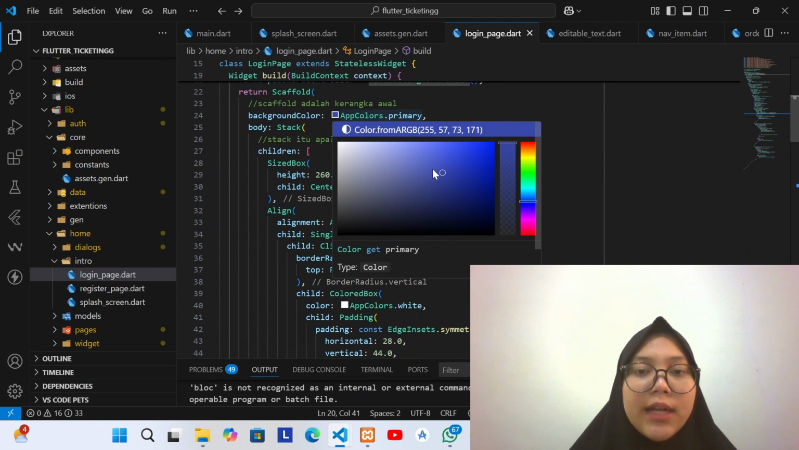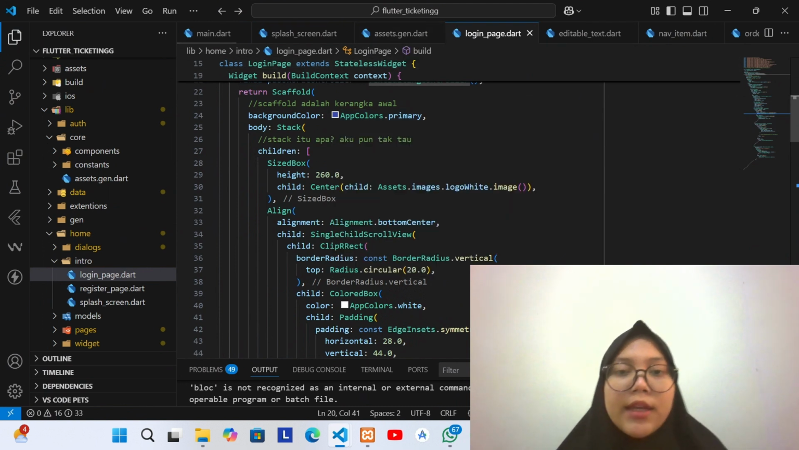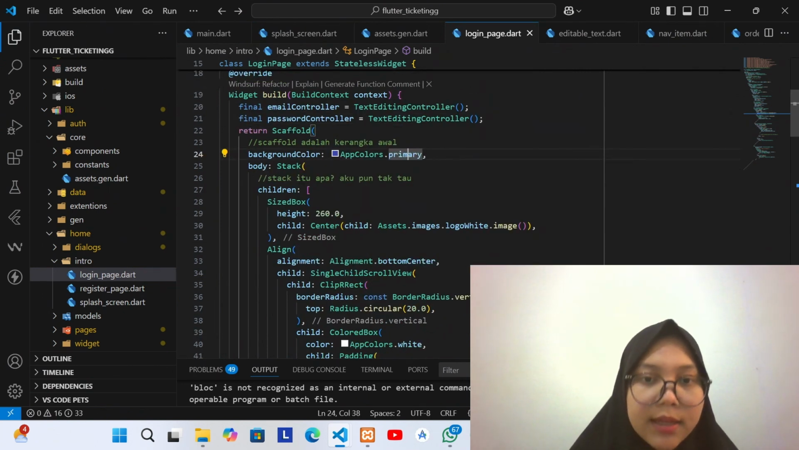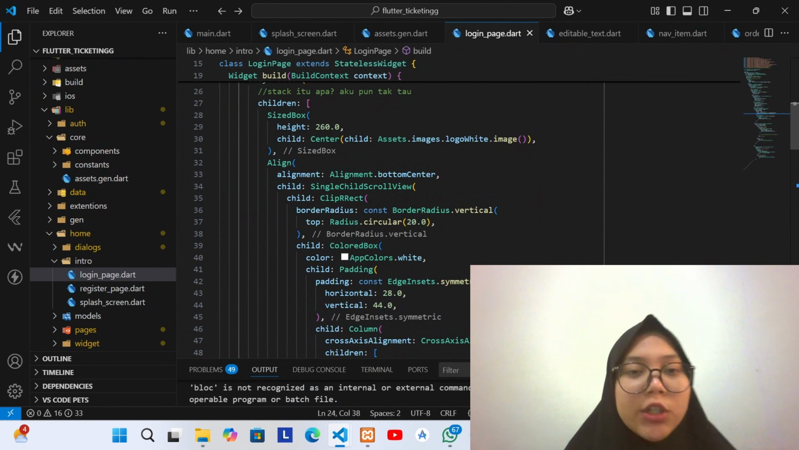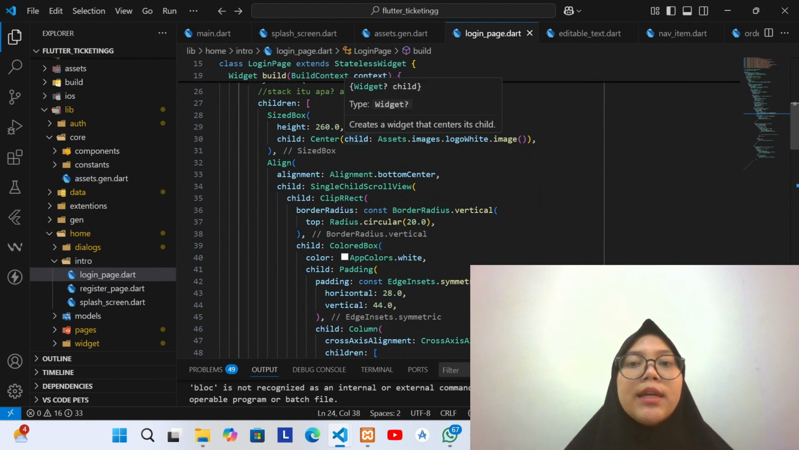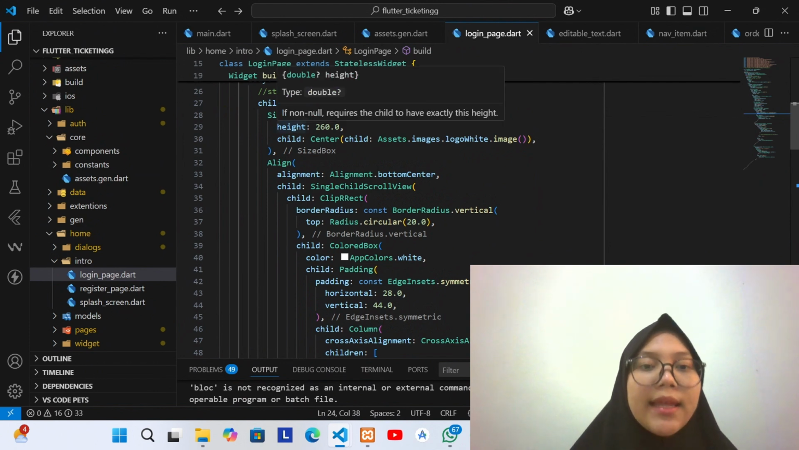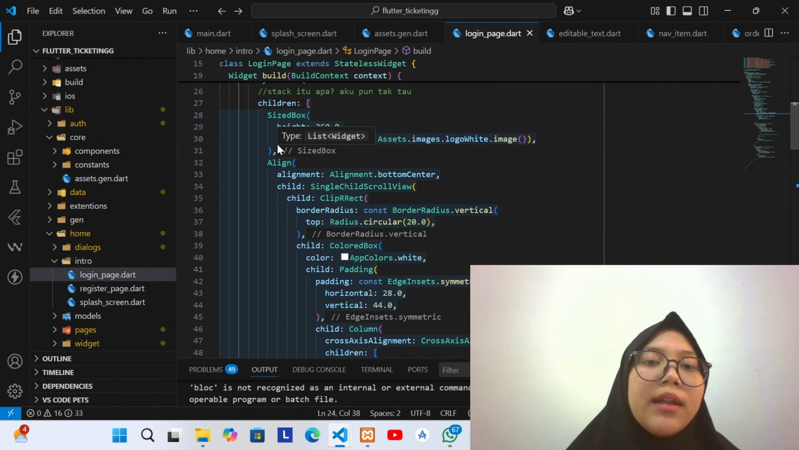The color is here, and if you have a file of app colors in assets, again here you can just use Colors.background. Then there is a body, Stack. In the Stack we use children, and in the children we use the SizedBox. This is for the size of the box, and here the height, and the center image, and the height is 260.